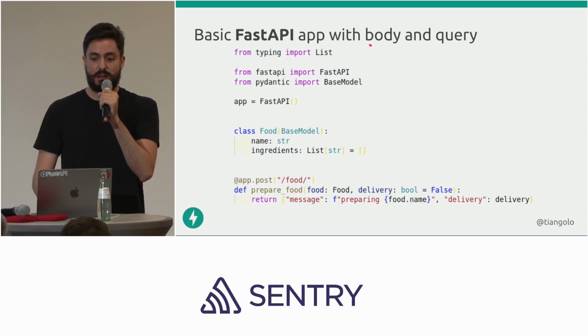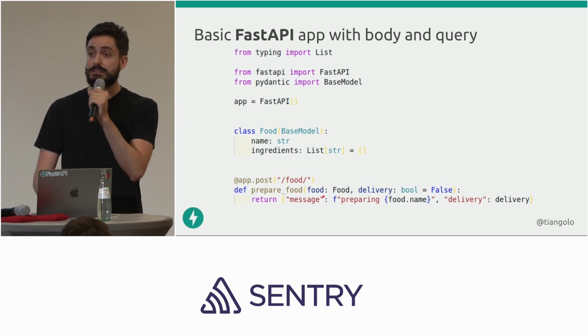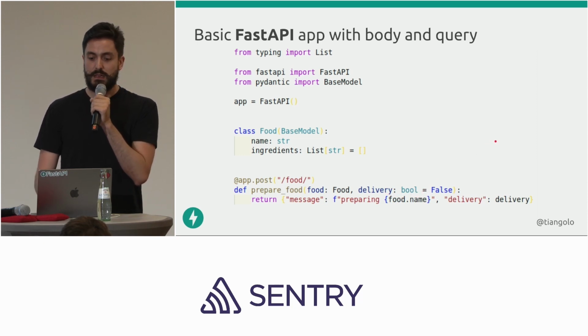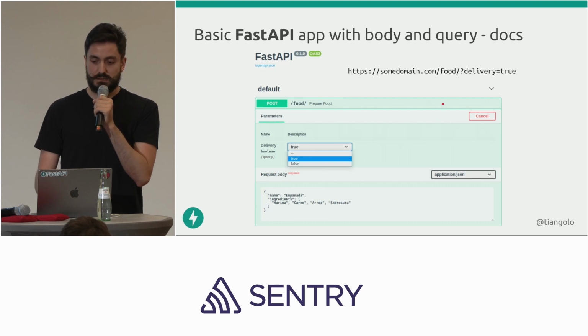Now let's say that we want to have a body and a query. So we just add parameters to the function. So food is an instance of the class Food. Delivery is going to be a Boolean that by default is False. It has a default, so this is not required, and FastAPI will make sure that this is actually a Boolean. And because it knows that it's a Boolean, this is how we will use it.